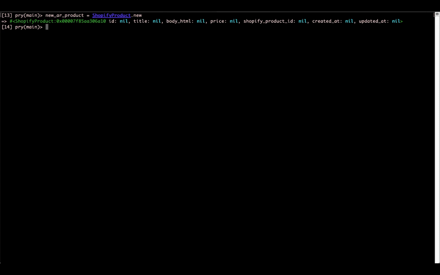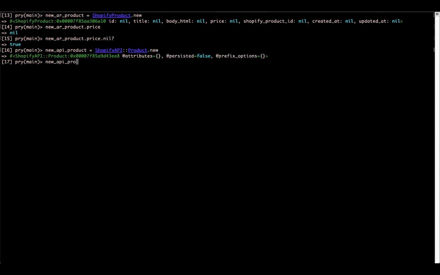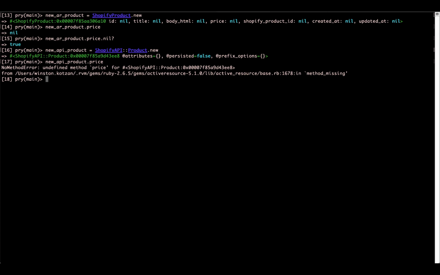The ActiveRecord model, upon creation, creates accessor methods for each database field and initializes the value to nil. It's able to do this because it has a schema to reference. So on a new ActiveRecord object, if we query the price field, it will return a value of nil. Now let's try to do the same thing on the ActiveResource version of the data model. When we try to access the price field, it raises a NoMethodError.